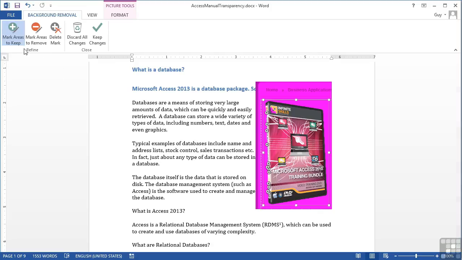So I'm happy once I've marked the areas I want to keep. The pink area is what will go transparent, so that's ideal. Oh, there's a little bit of an area there, part of the top logo. So making sure the only pink really that is left is the bit that I want to disappear. Then I do Keep Changes.